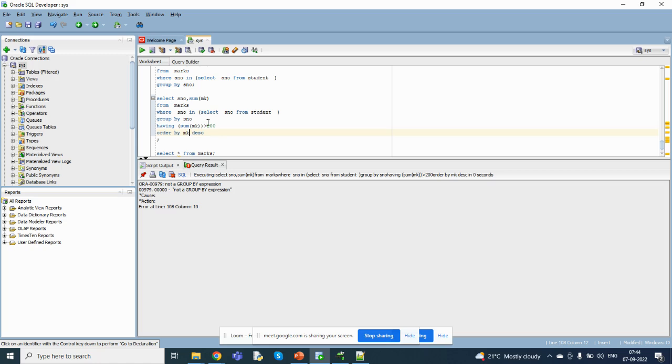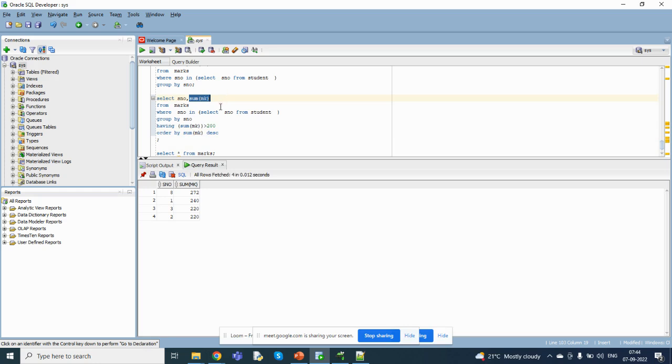I should use order by with whatever I'm having in the select statement. Only those values should be used, right? Correct. If I pass this one, it will work. I should mention here only the select statement columns that we are using, because group by is there.